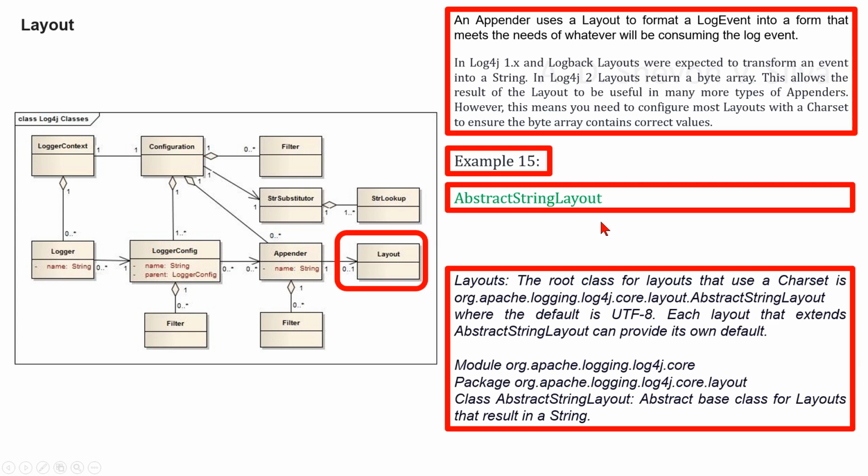The class AbstractStringLayout in package org.apache.logging.log4j.core.layout in module log4j-core is an abstract base class for layouts that result in a string. The appender uses a layout to format a log event into a form that meets the needs of whatever will be consuming the log event. In Log4j 1.x and Logback, layouts were expected to transform an event into a string. Log4j 2 layouts return a byte array. This allows the result of the layout to be useful in many more types of appender. However, this means you need to configure most layouts with a charset to ensure the byte array contains correct values.